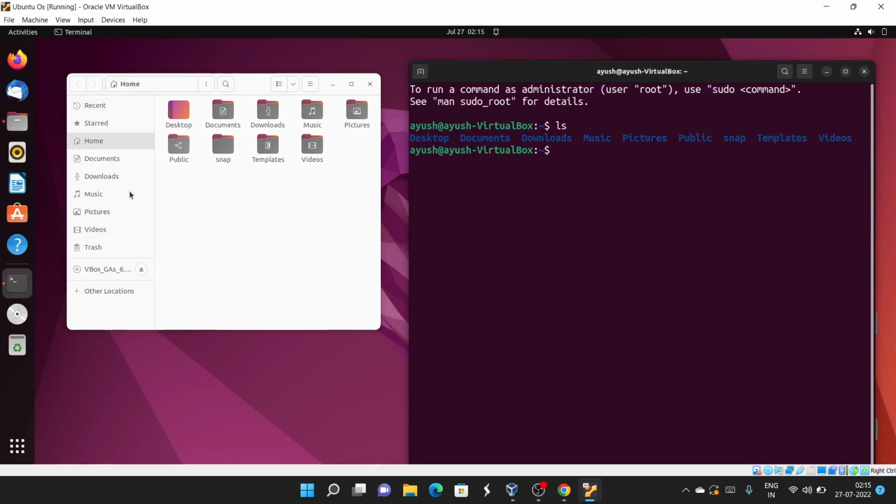Now here you can see this is the home, and the same content which we are getting also here. Okay, so this is the main purpose of the command ls. This is the basic work which it does, it just lists the content of that particular folder or particular directory in which you are present.